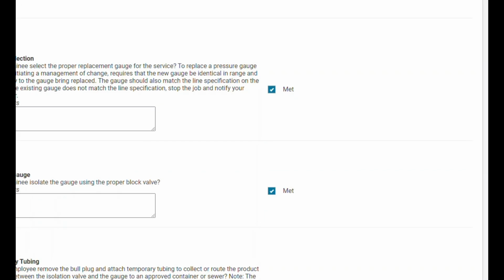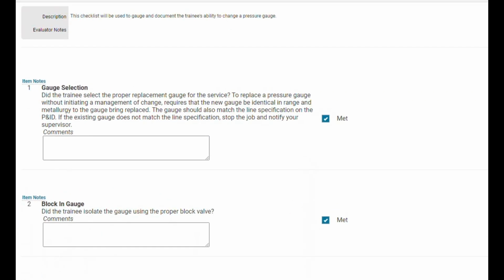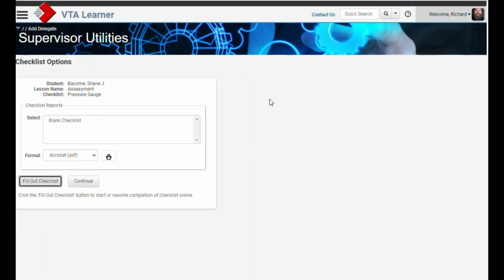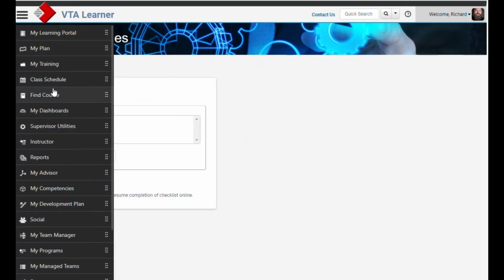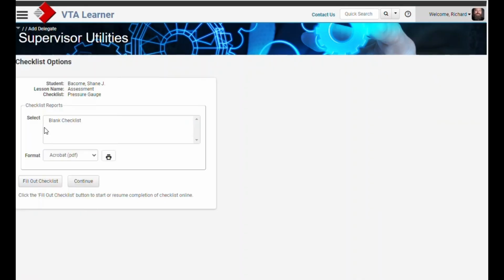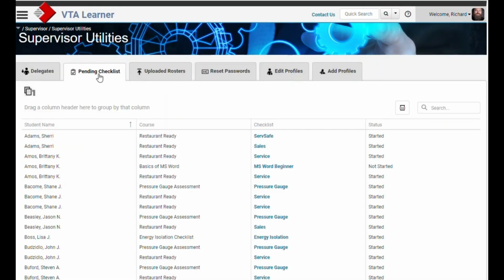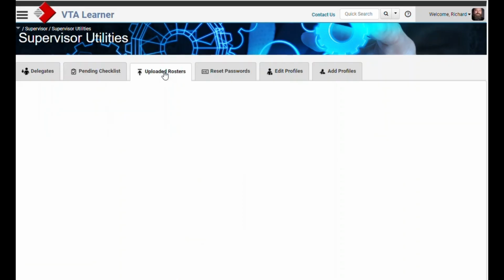So let me adjust my window just a little bit there so we can see that, and I'd be able to go through and complete those items, put in his comments, and then ultimately sign off his checklist so that he gets credit for that evaluation, that assessment. So I'm going to close that window, get back to the Learner system here. So again, really just one place where I can see all of those pending checklists. And then the final thing there that's really key is uploading rosters.